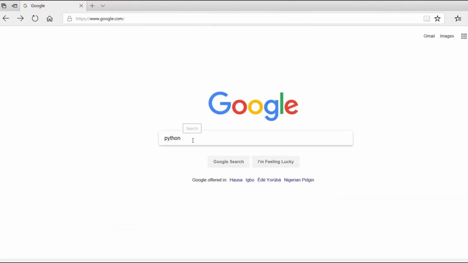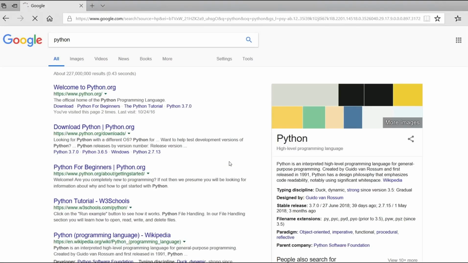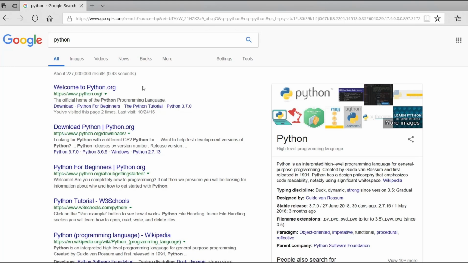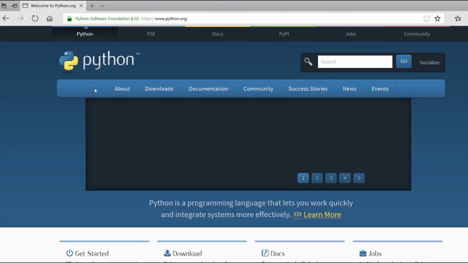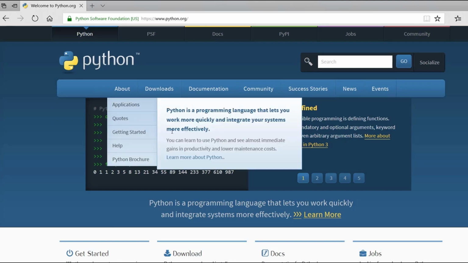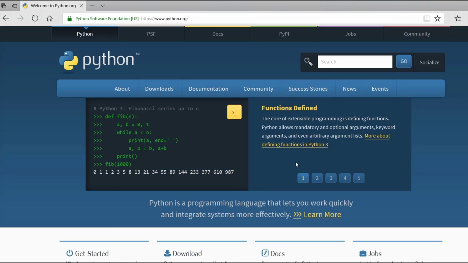Okay, go to your browser and just type in Python, and once you do that, go ahead and hit on Google search. So now you've hit on Google search and a new window is opened for you entirely. The first link you see here is welcome to python.org. Go ahead and click on that immediately, and that will take you to another window entirely. And this is where the official page of Python lies.